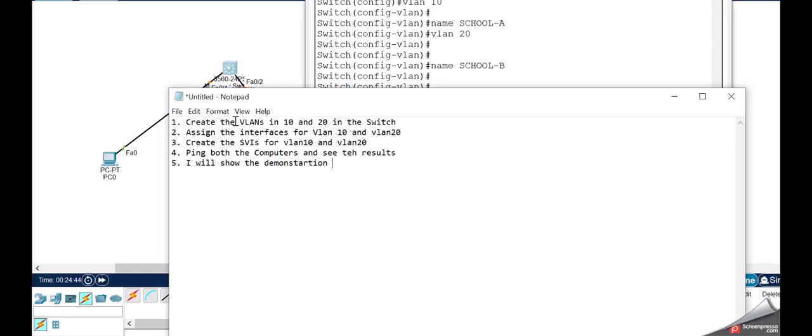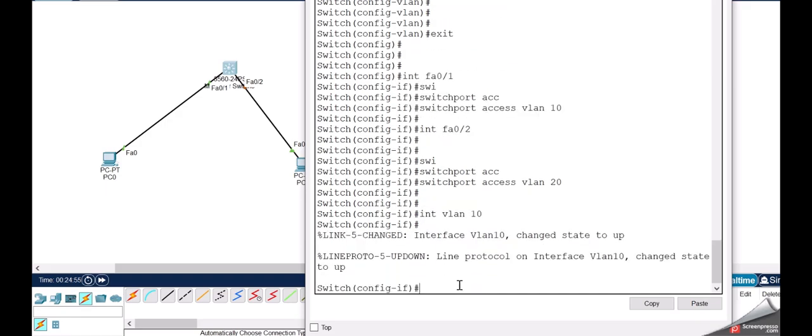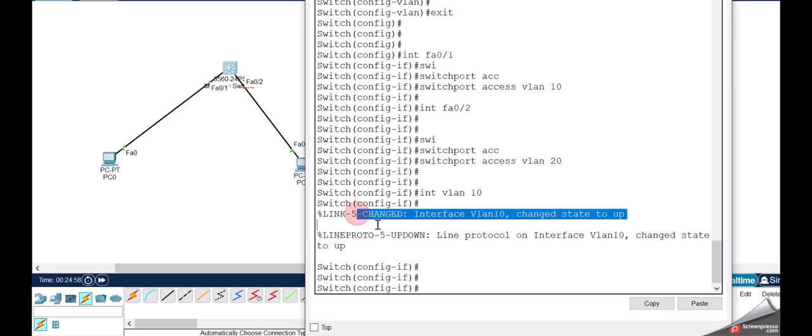So I have created the VLANs 10 and 20 in the switch, and I have assigned the interfaces, and now create the SVIs. So how to create the SVI? Interface VLAN 10, interface VLAN 10. Now you can see it got changed to the particular interface. This is a logical interface, it got changed to up.